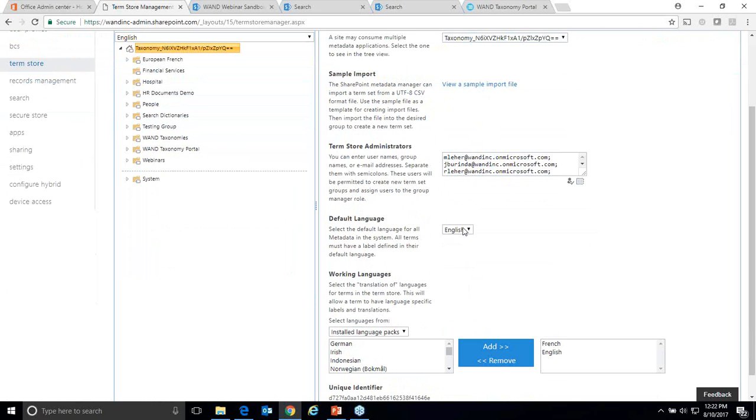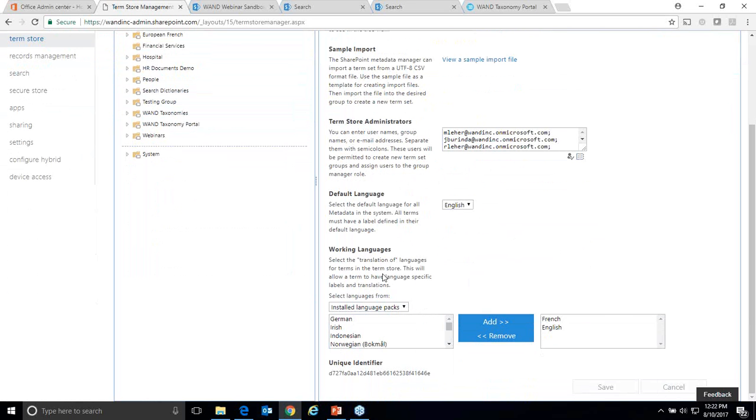Next is your default language. That's going to be the primary language that you create the taxonomy in. So I think every term that is created has to have a label in that default language. And then your next choice down is your working languages. You may want to create your taxonomy in English, but have French translations, or Spanish. So those are going to be the other languages that you allow people to create taxonomies in. The working languages do not have to have a translation for every term. So that's the difference between default and working.